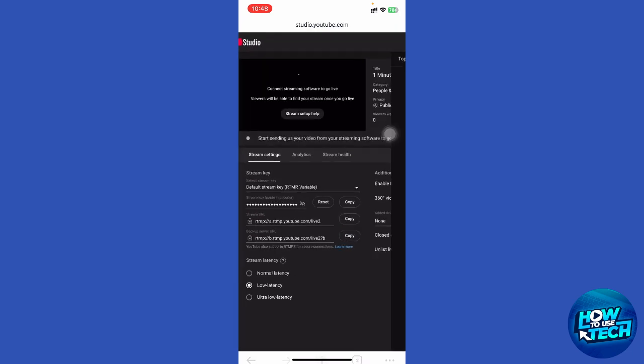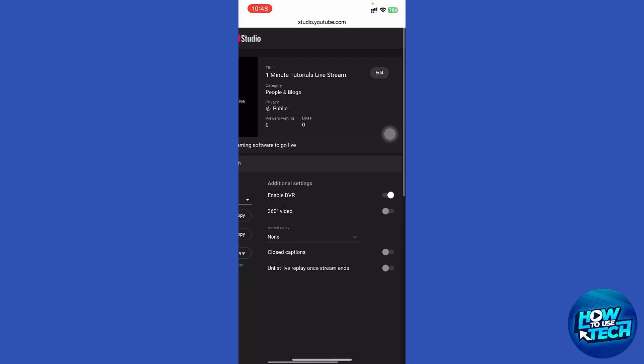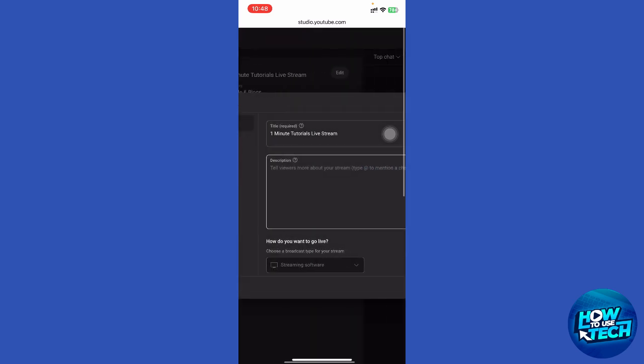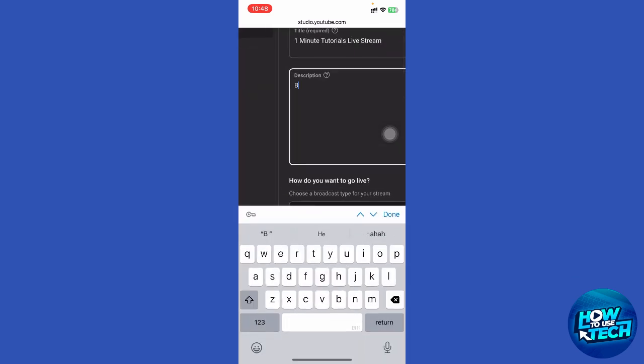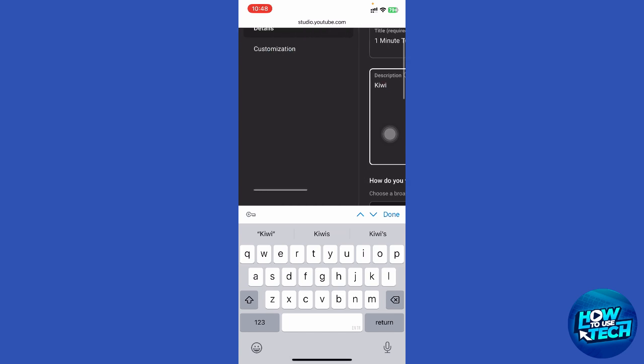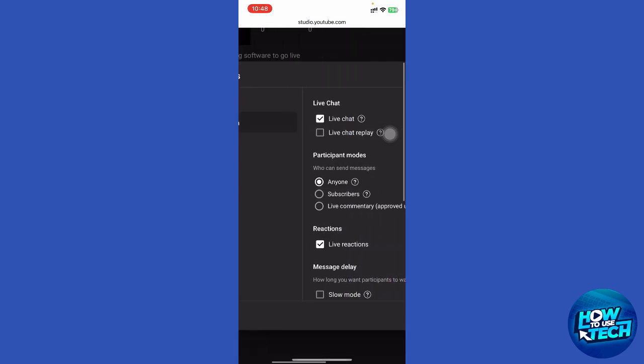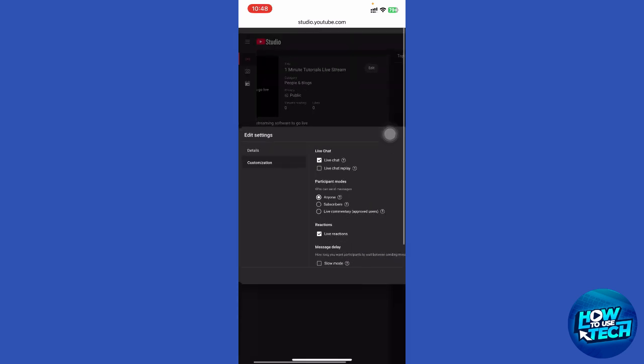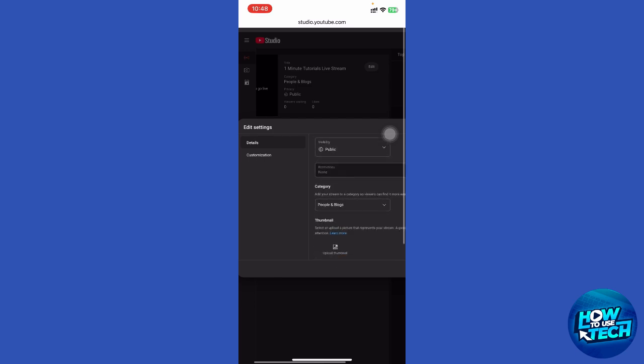Edit the stream settings. Change the title, description, and category. Example, gaming. You can also upload a custom thumbnail, 1280 by 720 pixel or 1920 by 1080 pixel. In the customization tab, decide if you want live chat and who can comment.